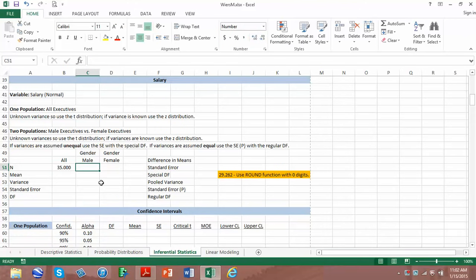All right, now I want to show you a new function here. What we want to be able to do is count the number of males in the gender column, or actually count the number of salary values corresponding to the males in the gender column. That's going to take a special function. It's a database function, and the function has the same name as the regular function, except you put a D in front of it. So we'll say equal DCOUNT, left parenthesis.